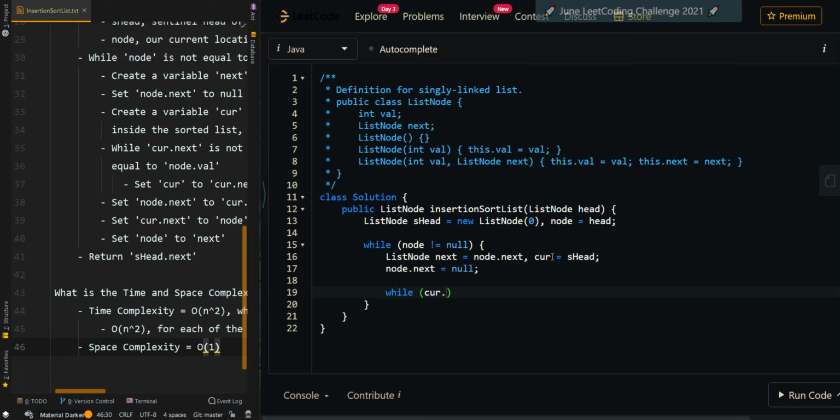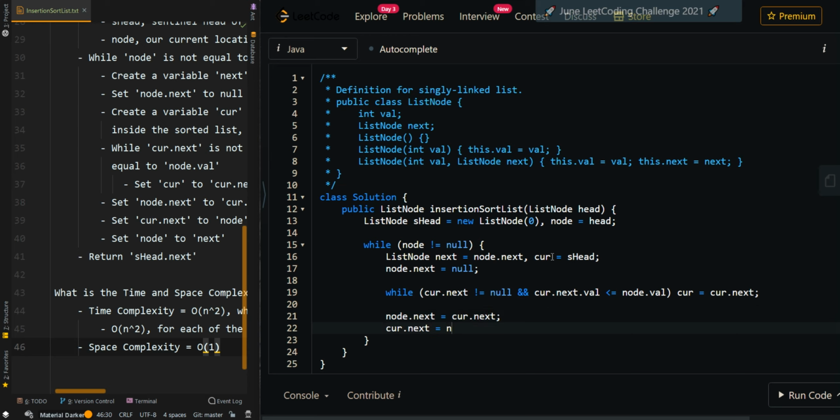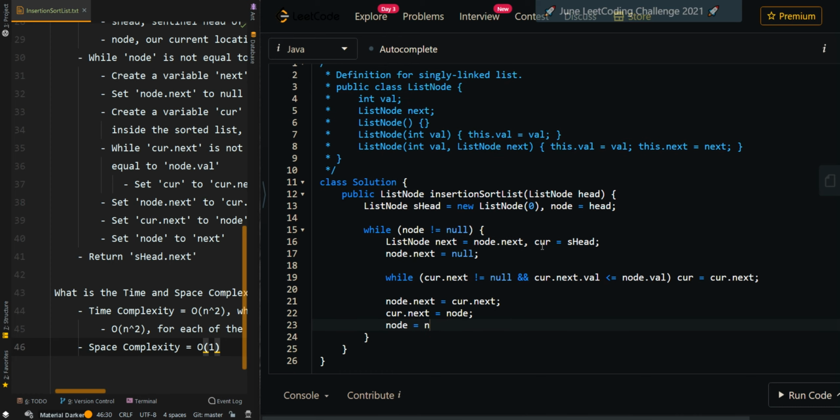So while current.next is not equal to null, and current.next.val is less than or equal to the node.val, this means we want to skip over the nodes that are smaller than or equal to the current node. So we set current to current.next. Now we want to insert the current node. So we get node.next is equal to current.next. And then we get current.next is equal to node. Now I want to move on to the next node in our input list. So we get node is equal to next. Then we can return sentinel head.next, which is the head of the sorted list.